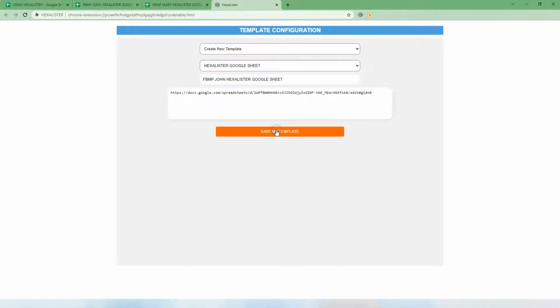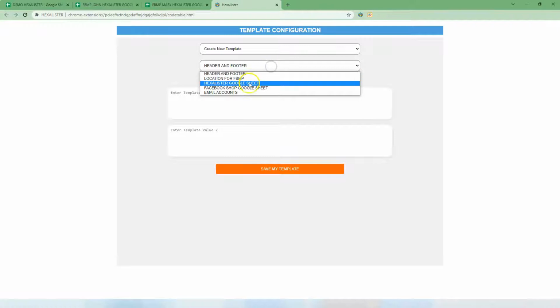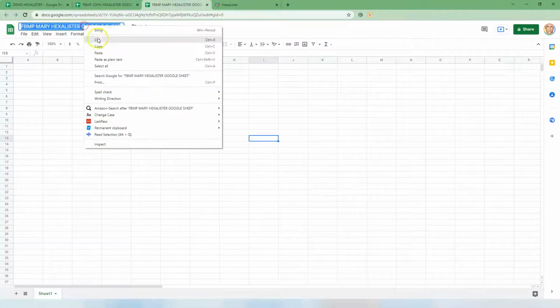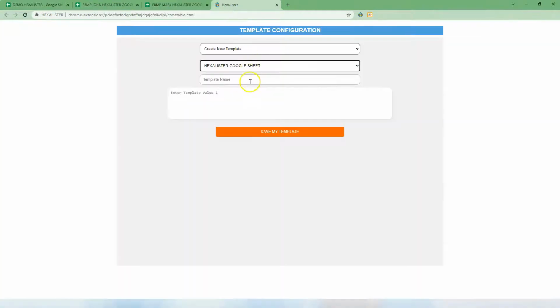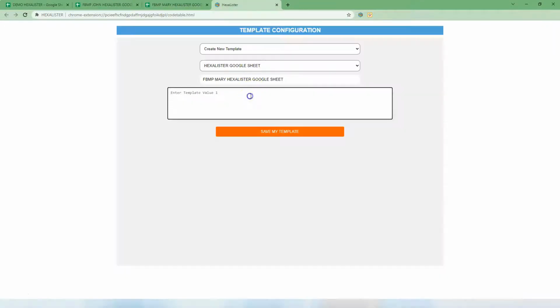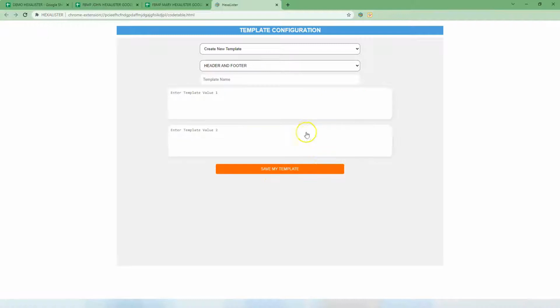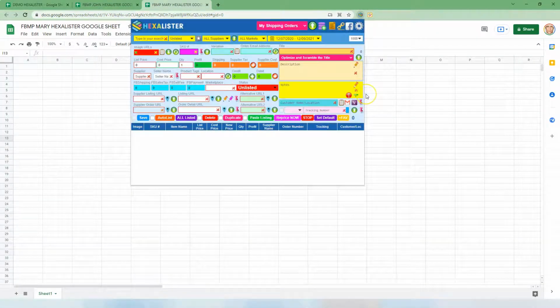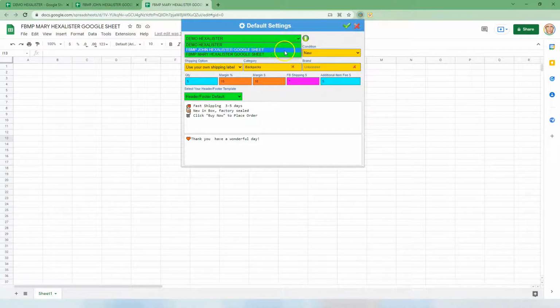Hit save. Then we need to create another one, Hexalister Google Sheet, but this time we call it Mary. We paste it in here, and we need the URL of that as well. I'm going to hit save. Let's close this out and go back to Hexalister. Go into the settings, and voila, there they are. Right now we are connecting to the demo Google Sheet.